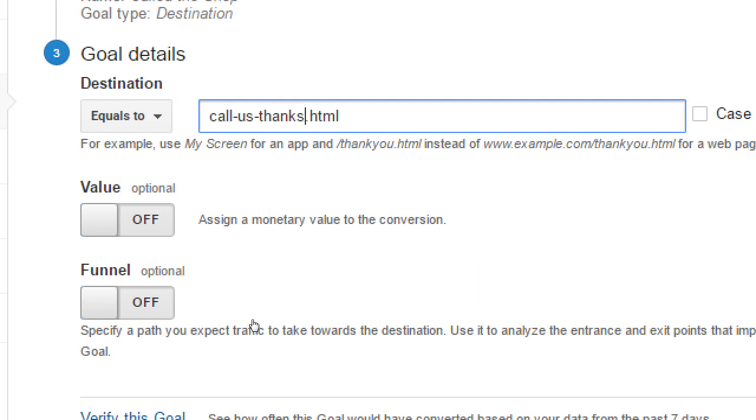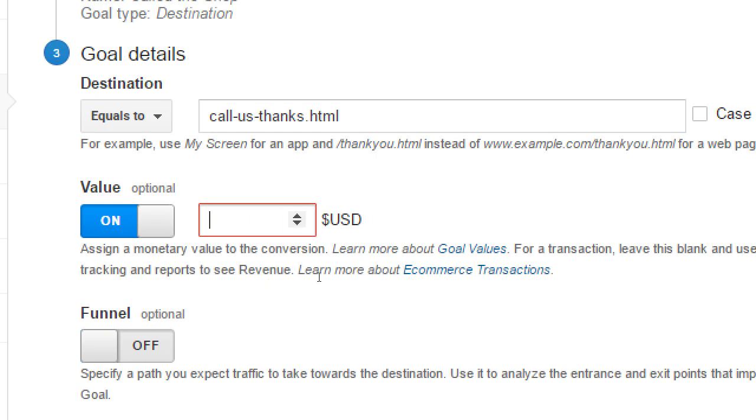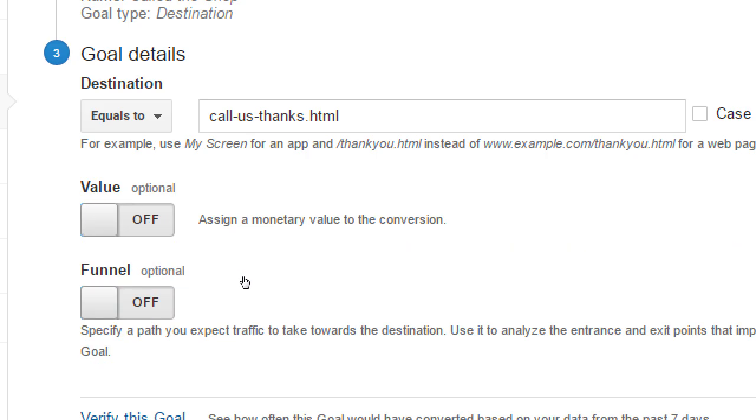Optional value and optional funnel, assign a monetary value. So I'm going to say that every time someone calls me, that's worth a certain amount. It's optional because you can't put a value on everything very easily. Because simply someone calling us doesn't mean we made a sale, doesn't mean we did anything tangible, really. But the way this can be set up is that every time someone calls us, that's worth $1.25. Or $125, something. So every time someone reaches that goal, Google will tell me you reached the goal, you earned $1.25. In this case, it doesn't really make sense, so I won't put anything.